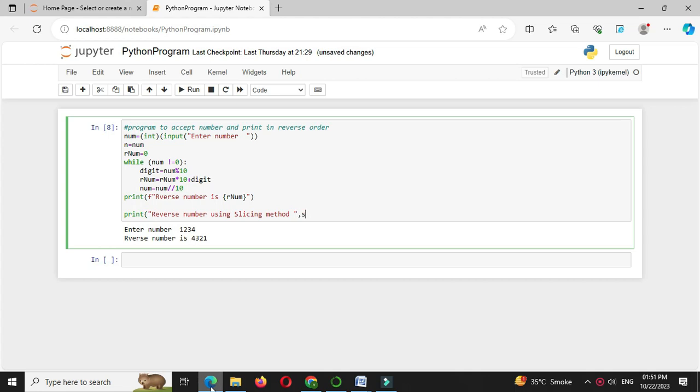For this, first we will convert n to string, and we will use slicing with 2 colons which specifies start and stop, and step is -1. Here we will print reverse number of n is num. Then we will again execute this.